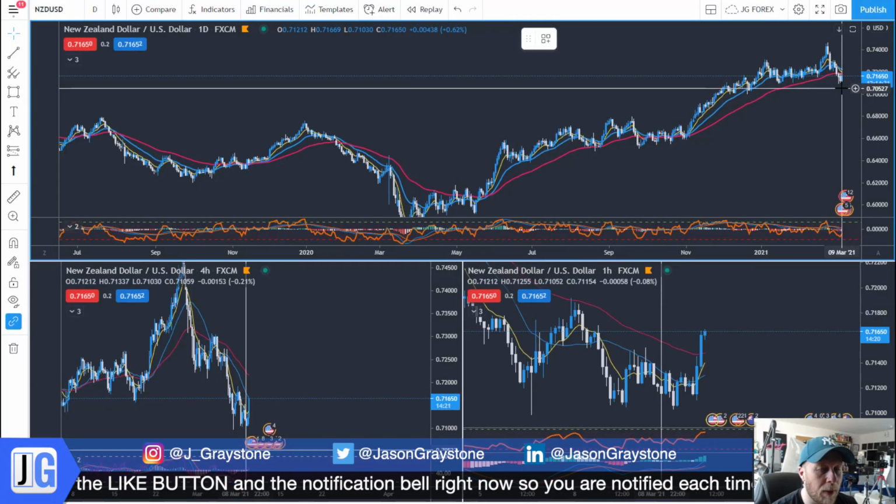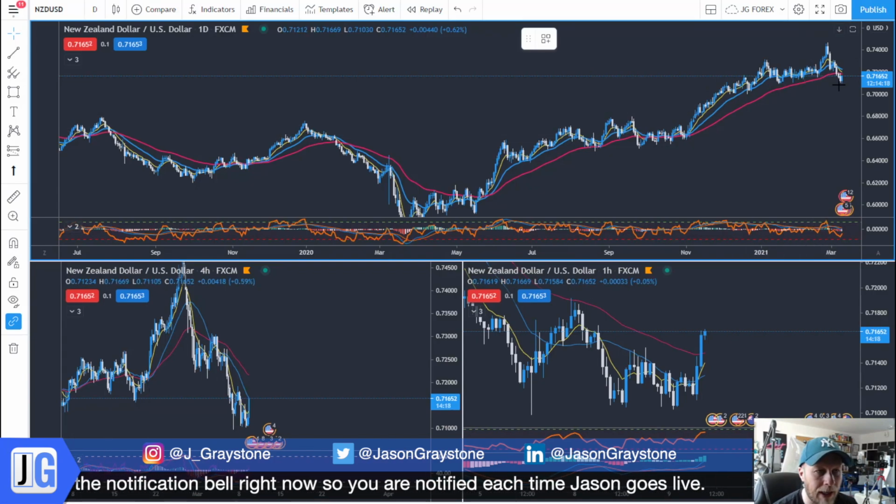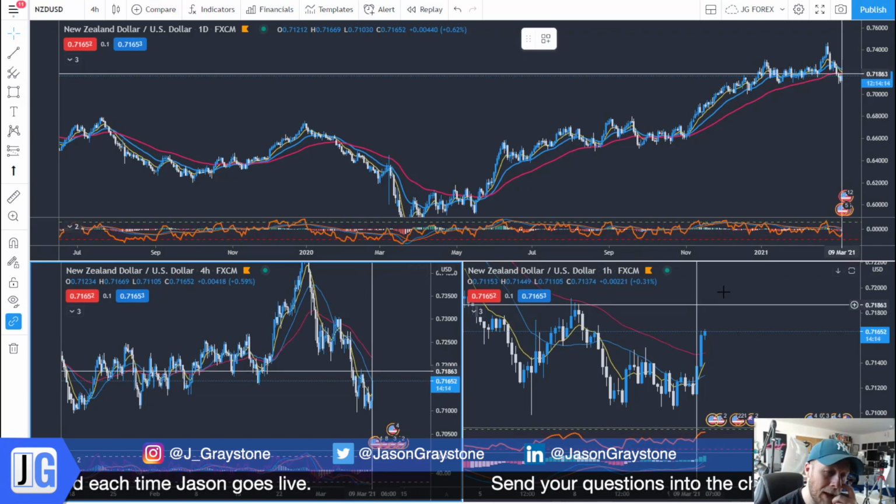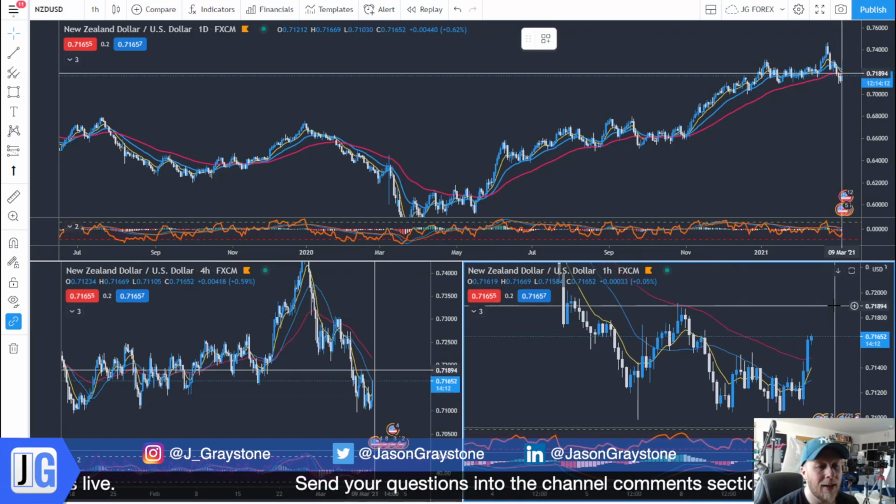Alright, so we're going to start off by looking on the daily time frames. What you're looking at here is the daily up the top, the 4 hour down here on the bottom left, and the hourly on the bottom right.